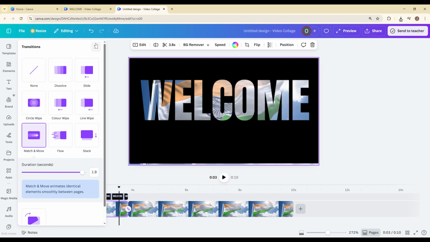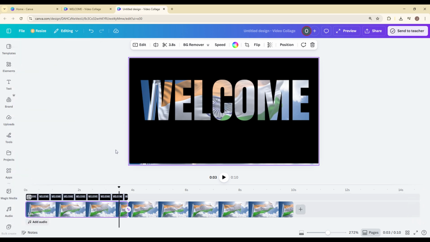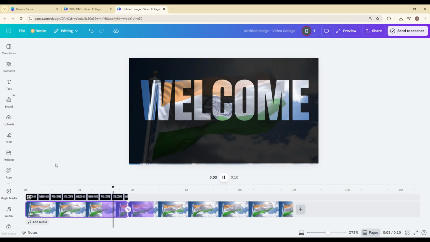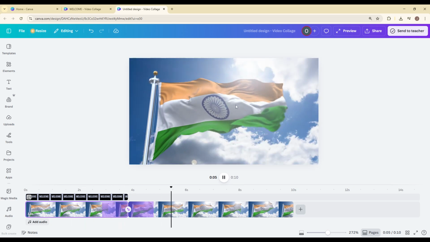You can adjust the transition duration to make it faster for a punchy intro or slower for a cinematic feel. Play it back and you'll see the video zooming forward through the text exactly like those high-end intro animations. And that's it. You've just created a zoom-through text intro in Canva using a simple masking trick and the Match and Move transition.